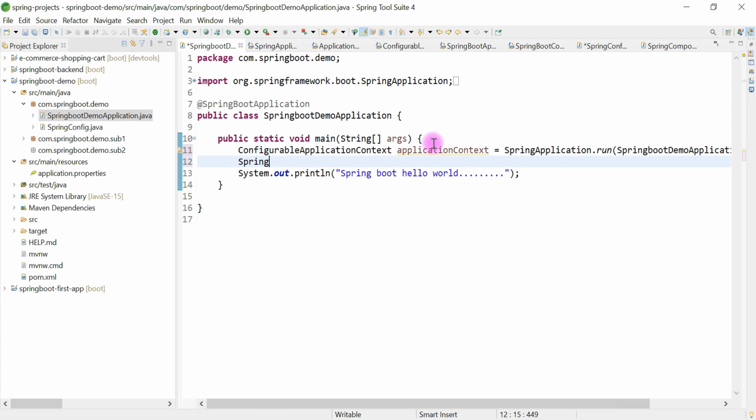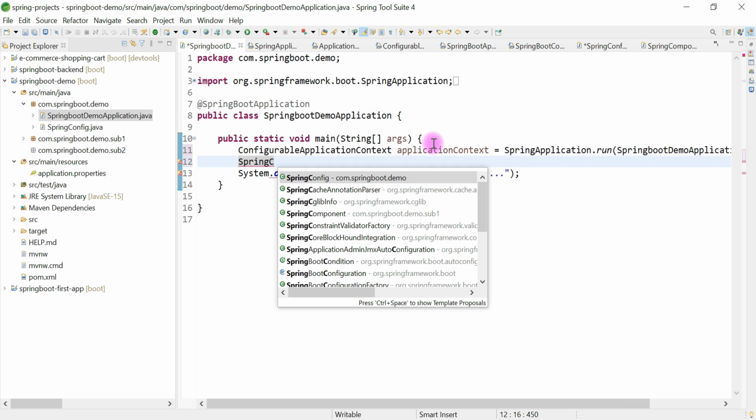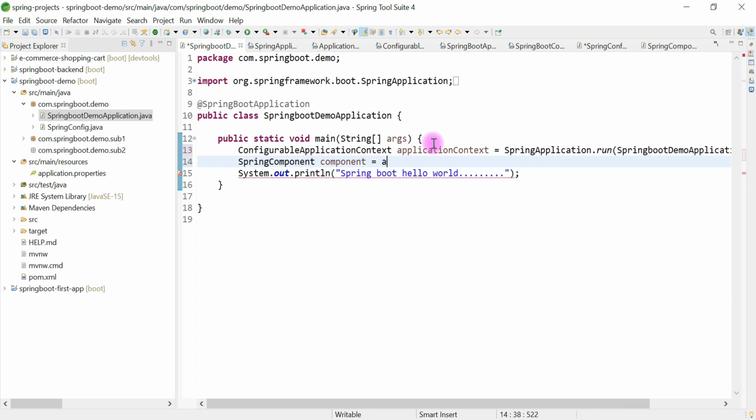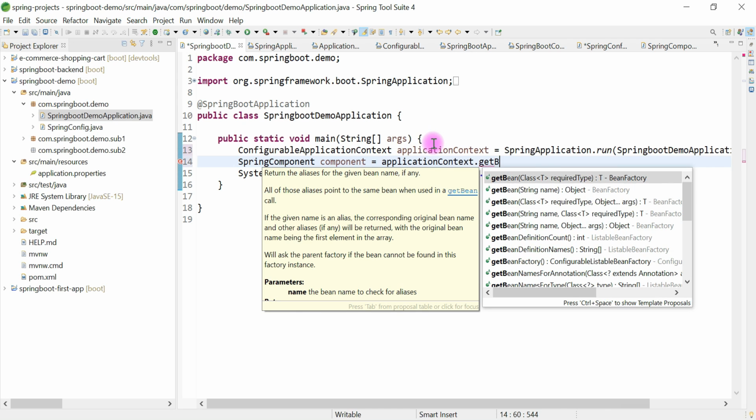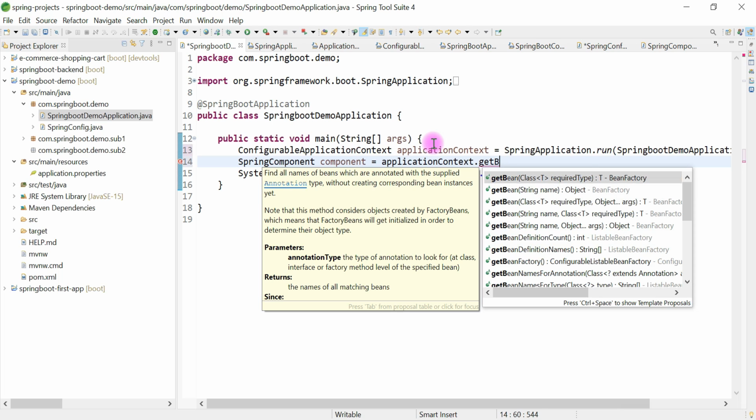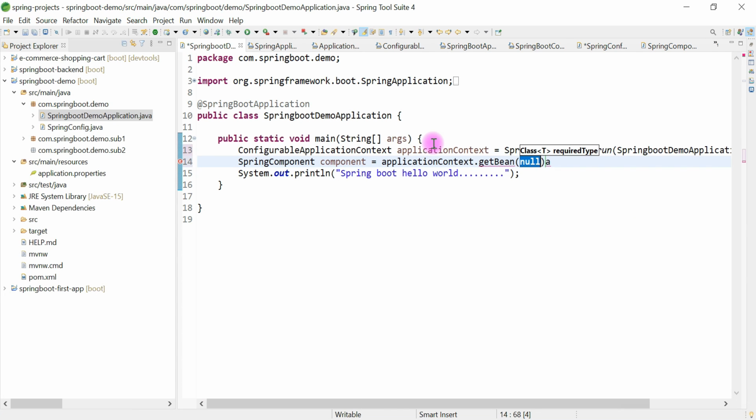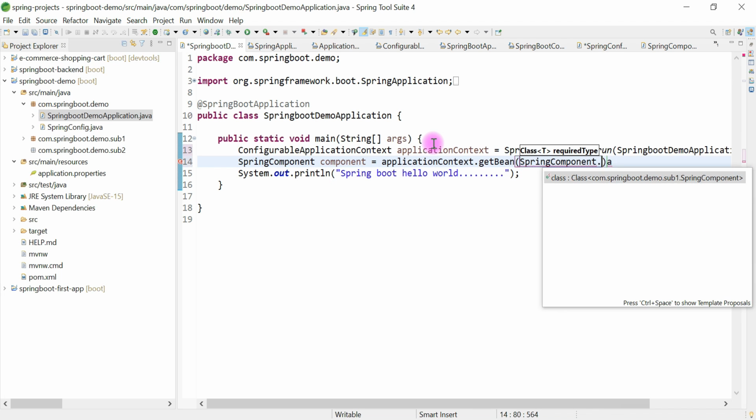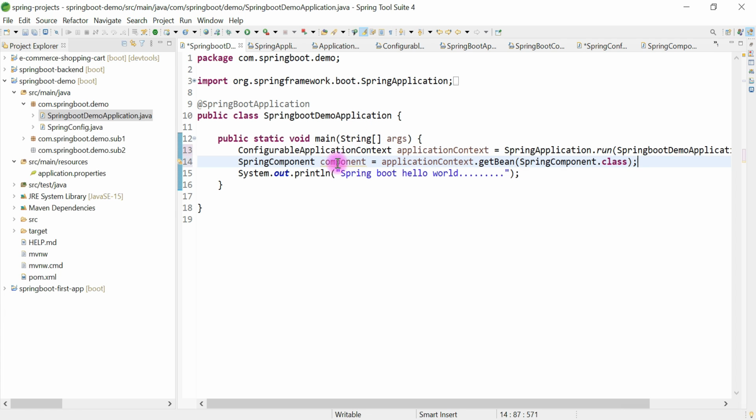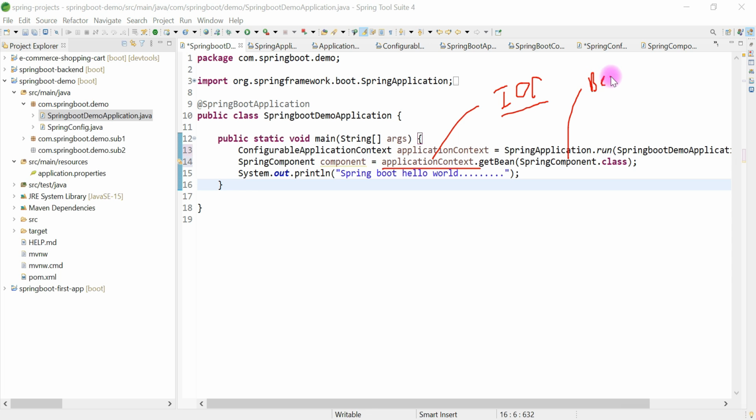Now what we'll do, SpringComponent equals applicationContext, and then we have a getBean method. So whenever you want to get a Spring bean, you can call the getBean method, and there are overloaded getBean methods, so you can choose the appropriate one. I'm going to choose the first one, and then I will just pass SpringComponent.class here. Now we got SpringComponent from the application context. Here the application context is nothing but our Spring IOC container, and the Spring IOC container contains all the Spring beans, and SpringComponent is nothing but a bean, because we have annotated this SpringComponent with @Component annotation.